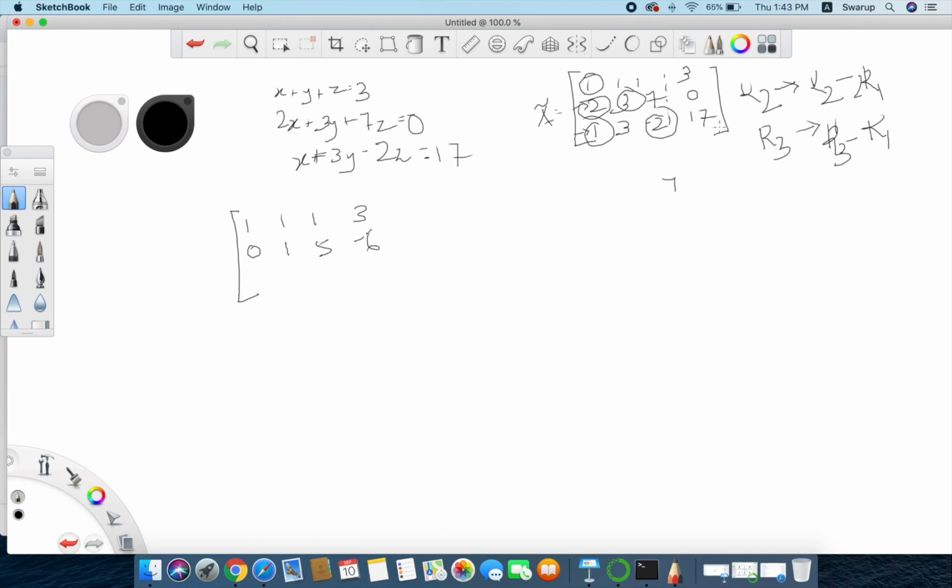Then the last one, what we are doing is R3 minus R1. That is, we are just subtracting R1 from R3. So 1 minus 1 is 0. Then the next one is 3 minus 1 is 2. Then the next one is minus 2 minus 1, so minus 3. And the other one is 17 minus 3, which is nothing but 14.